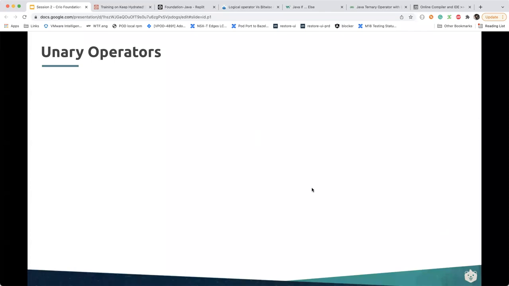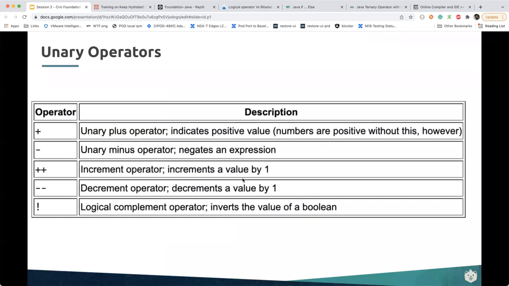So even in Java, we have unary operators. So there are multiple unary operators provided in Java. That is plus, minus, double plus, then double minus, then after that exclamation mark. So let's try to understand each and every one of these, and we will try to do coding also for each and every one, so that we are completely thorough with these concepts.